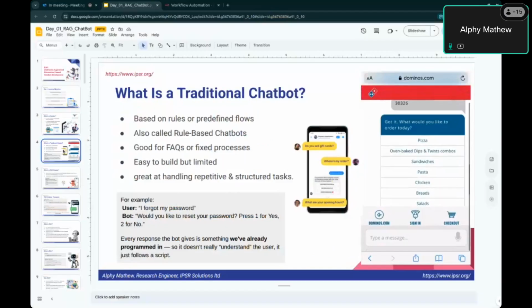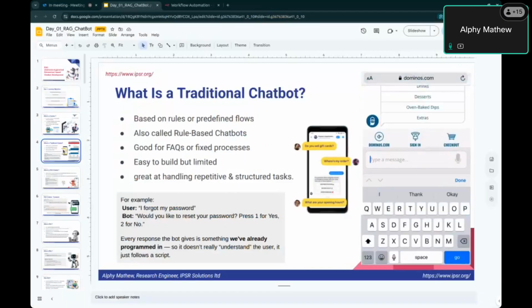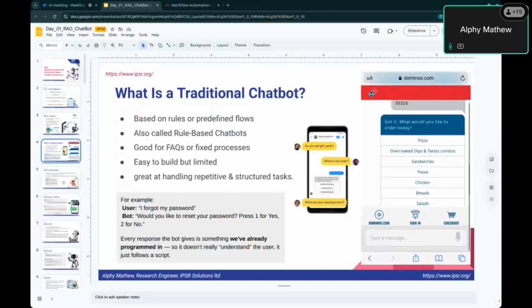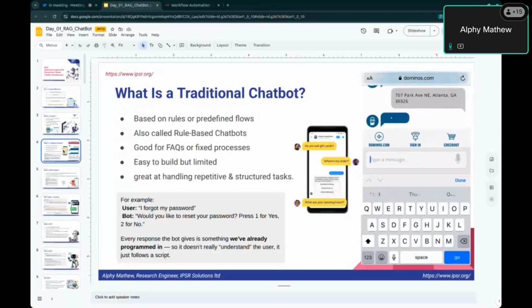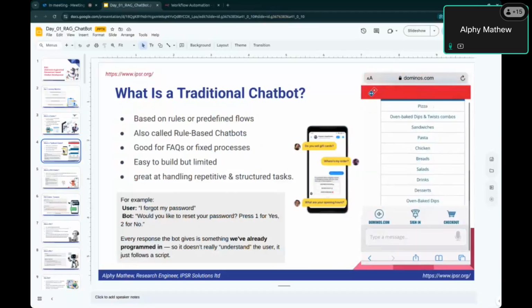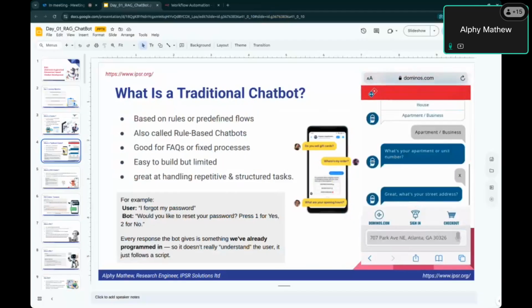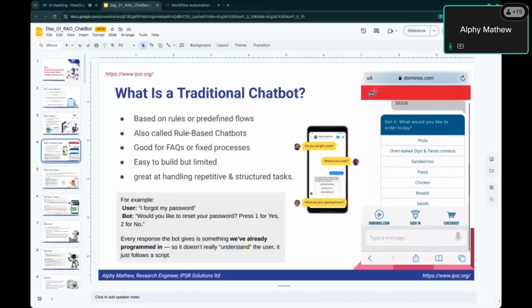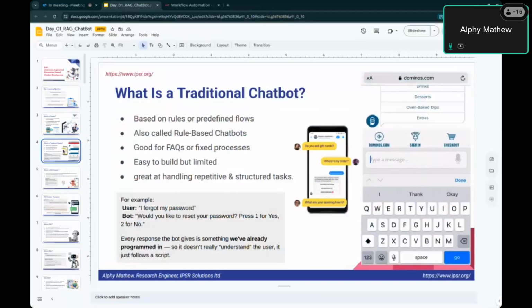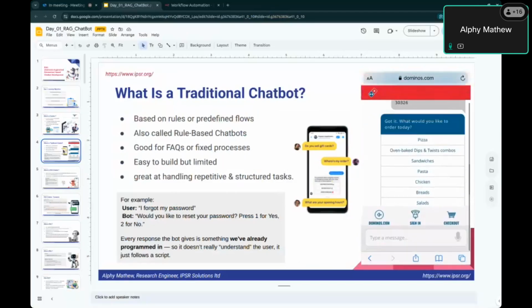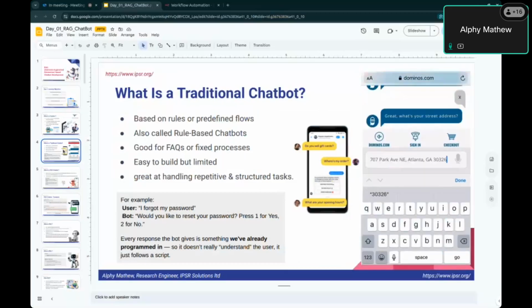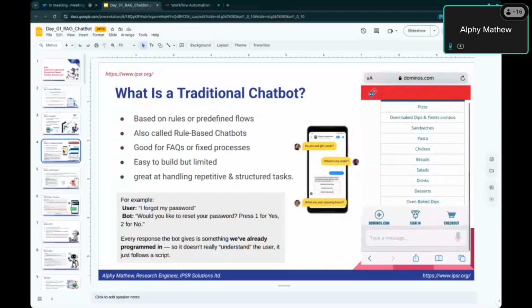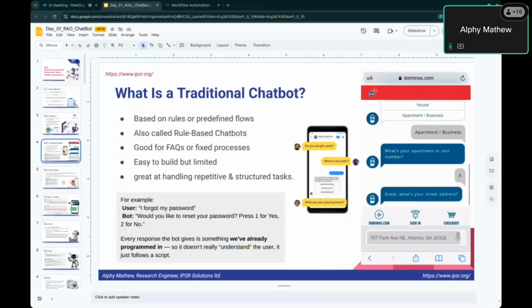Then, what is a traditional chatbot? We are going to study about a RAG chatbot. Before knowing what a RAG chatbot is, we need to differentiate between a traditional chatbot and a RAG chatbot. So, what is a traditional chatbot? We are going deeper. A traditional chatbot works using rules.